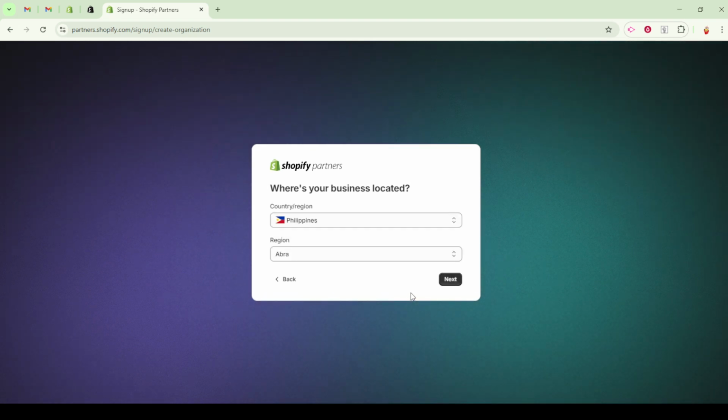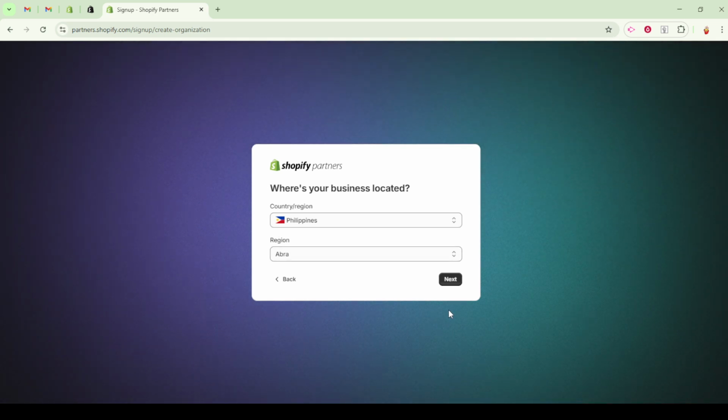And there you have it, a straightforward way to create your Shopify Partner account and commence your journey in the Shopify ecosystem. I hope this guide has been helpful and you feel confident as you begin your work with Shopify.